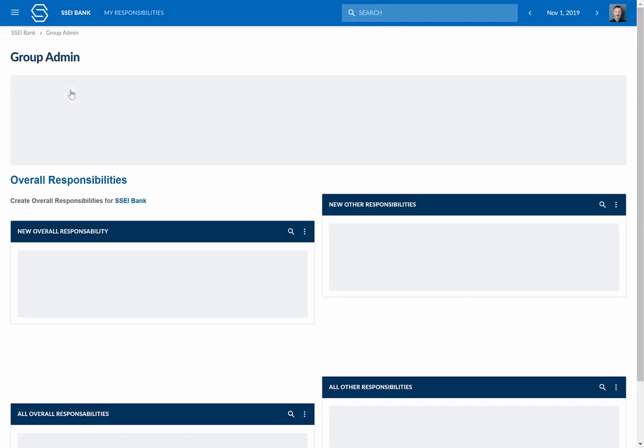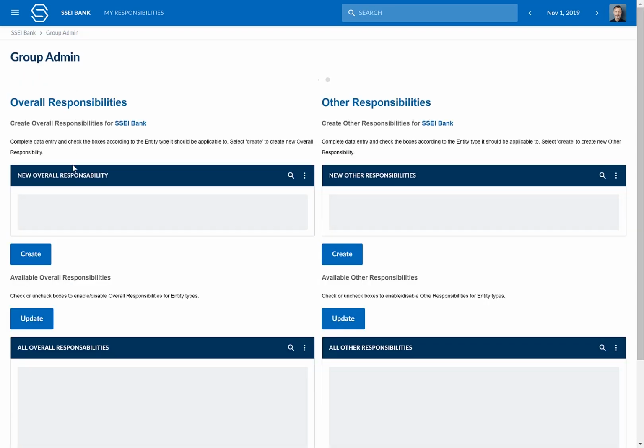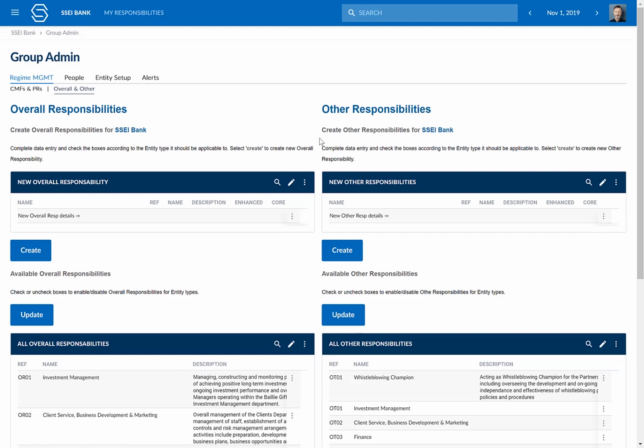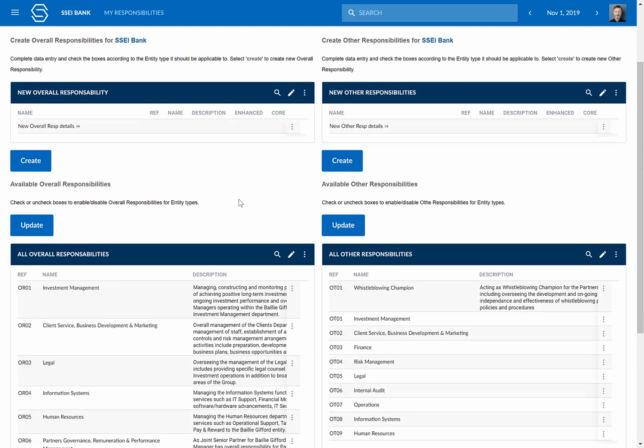Navigating to this Overall and Others tab, we have other responsibilities that might be associated with your organization. This can be overall responsibilities like legal, investment management, information systems, or other responsibilities like a whistleblowing champion, and so on. If you have components that are unique to your organization, you can also create them here.